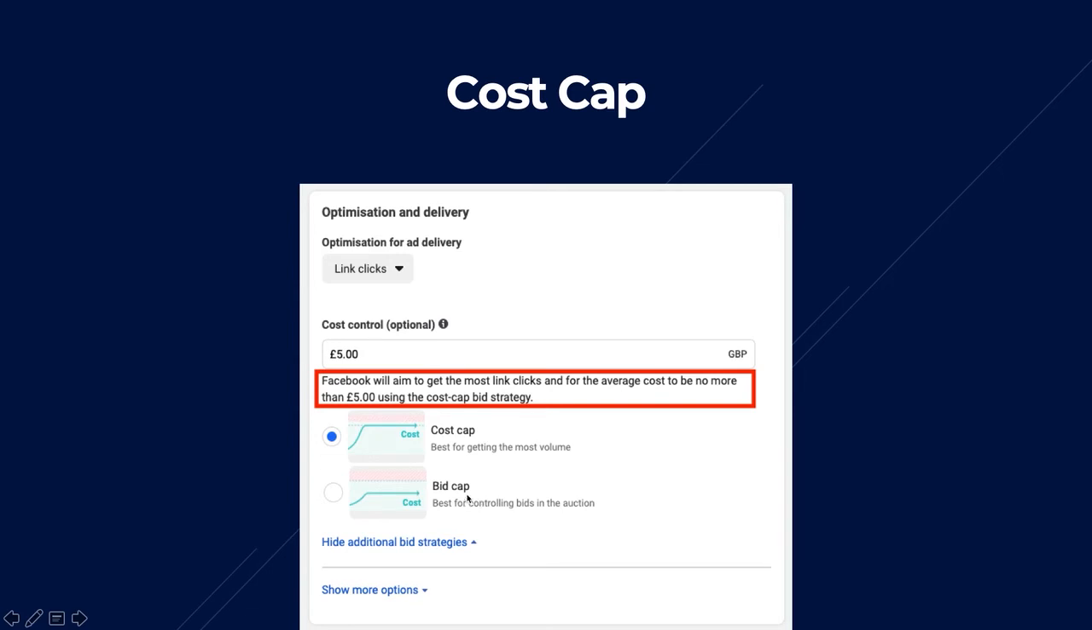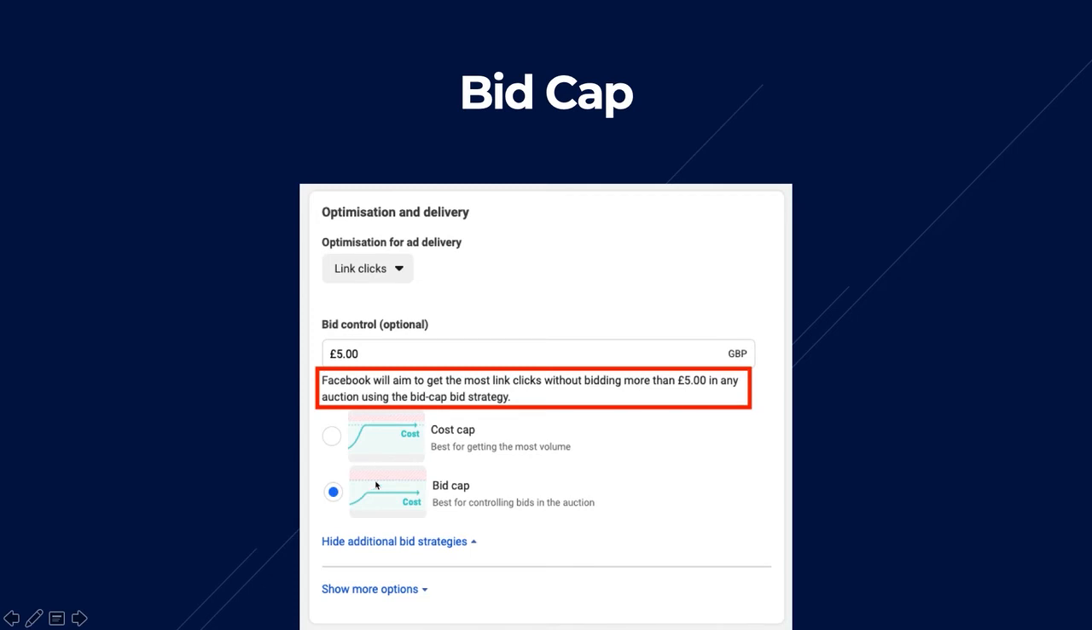Now, if you opt to go for bid cap, the strategy which Facebook is going to use is going to be a little bit different. So again, using the same example of £5, but this time I'm going to change it from cost cap to bid cap, you can see now that Facebook will aim to get the most link clicks without bidding more than £5 in any auction using the bid cap bid strategy.